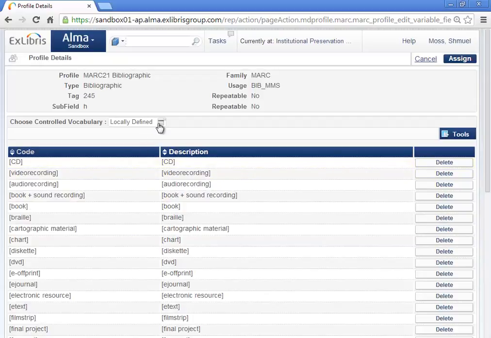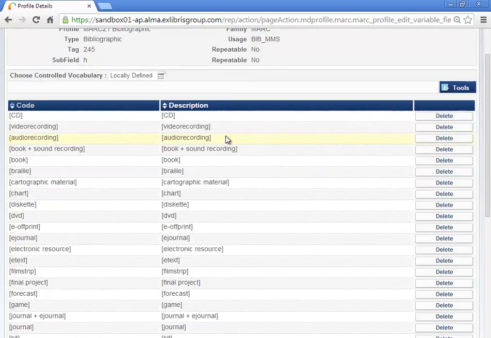Choose the controlled vocabulary from the drop-down box, which is populated with all of the controlled vocabularies we just saw. Notice also an option to configure a locally defined controlled vocabulary. Configuration of locally defined controlled vocabularies is the same as the configuration for the controlled vocabularies that we've just demonstrated. The difference is that locally defined vocabularies will be available only for the specific subfield for which they were defined.